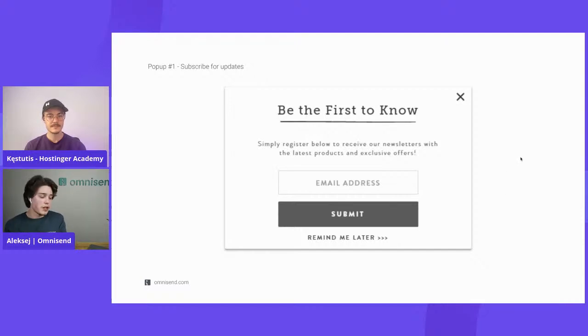So there are various messages that you can include inside of the pop-up. Number 1, you can just simply invite people to subscribe. So this one says, register below to receive our newsletters with the latest products and exclusive offers. So no big incentive here, just getting the people who are truly interested to subscribe, and then we're going to reach out to them later.